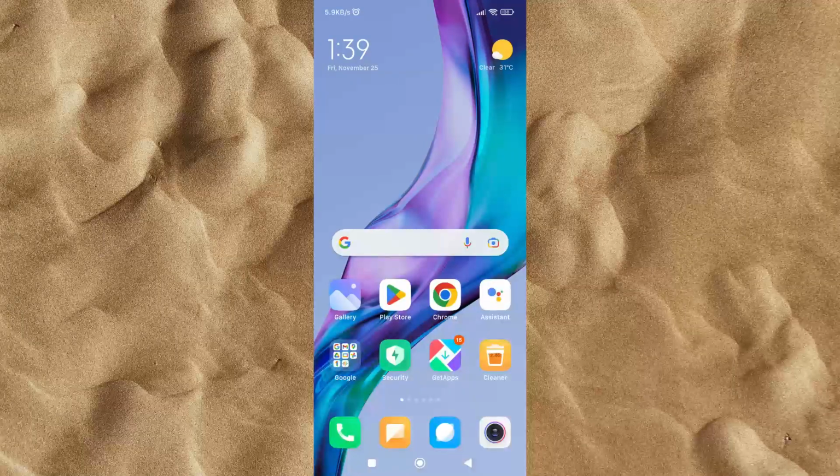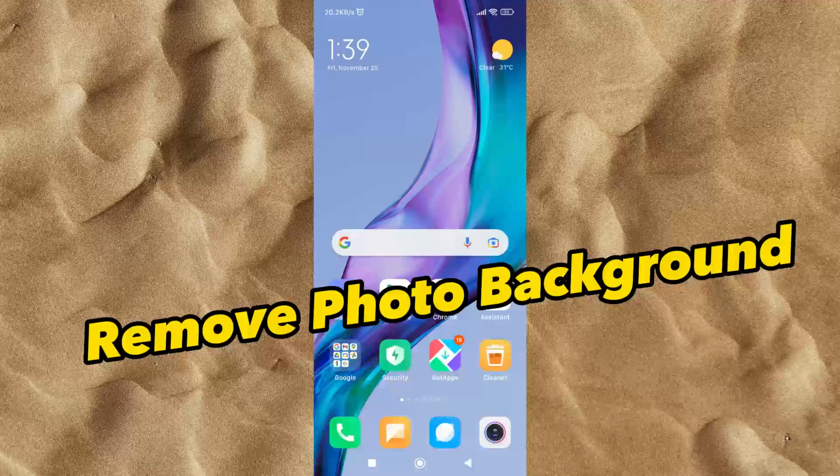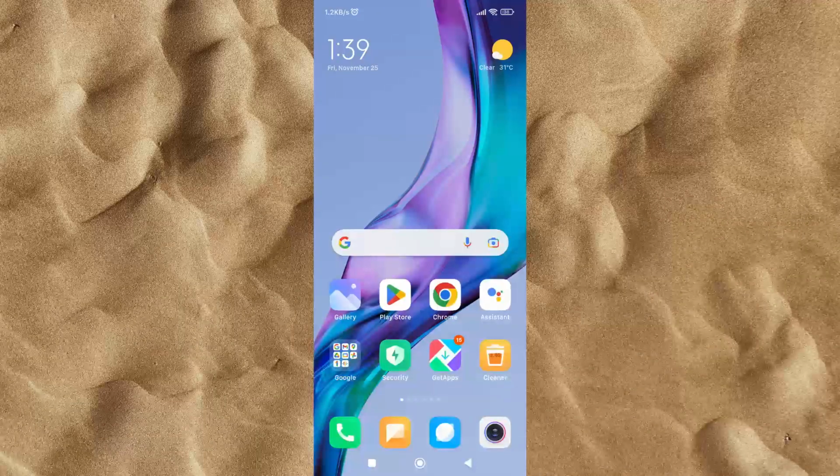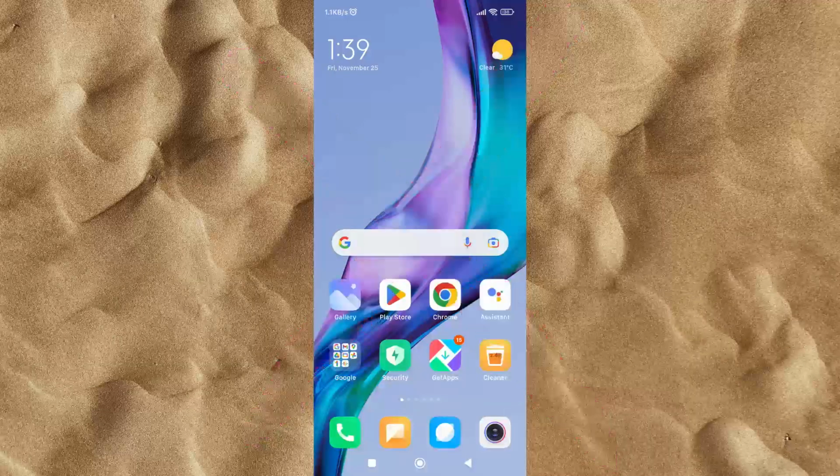Hi, in today's video I will explain how to remove a photo background for free using your web browser. In this tutorial, you don't need to download or install any application.